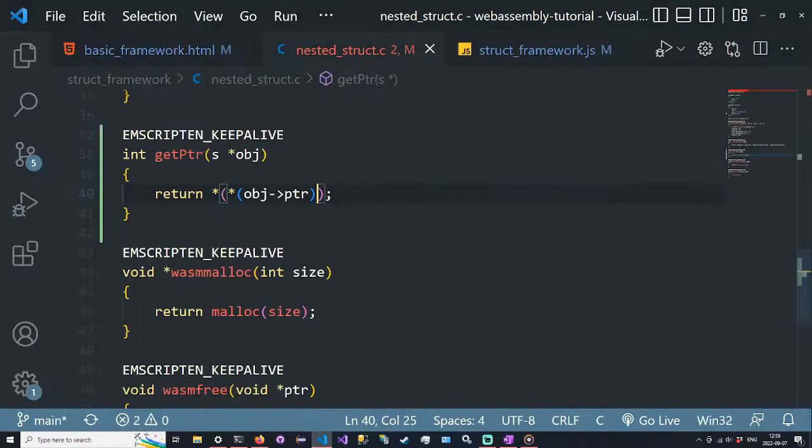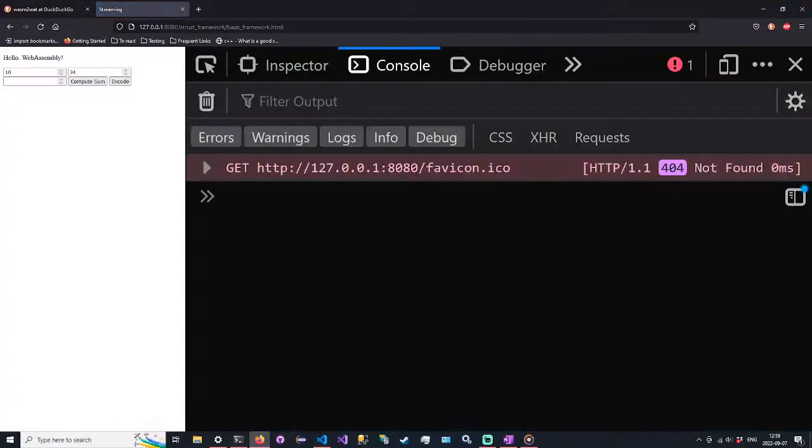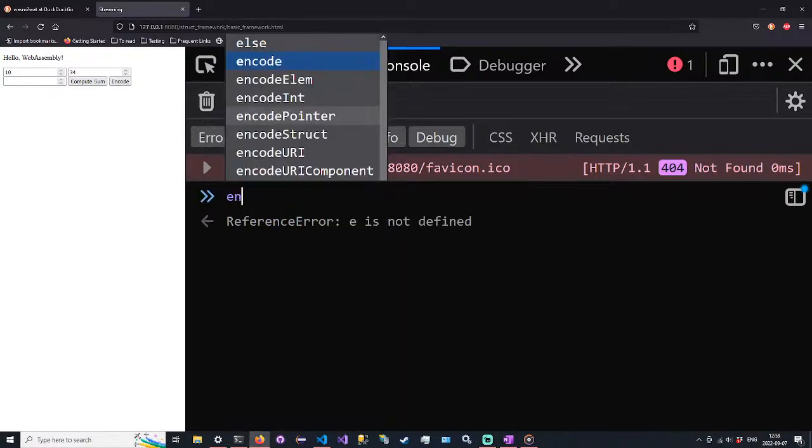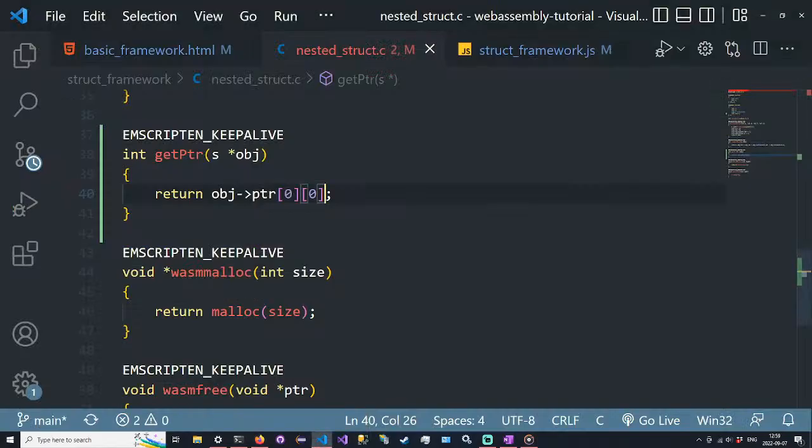It might be that, you know, let me just do this. So object.pointer at 0 at 0. Let me just get the actual element instead of trying to do a dereference, because that might be what the problem is. There we go. Integer pointer is 15. So it was a C problem. So we're now able to propagate multiple pointers, which is wonderful.